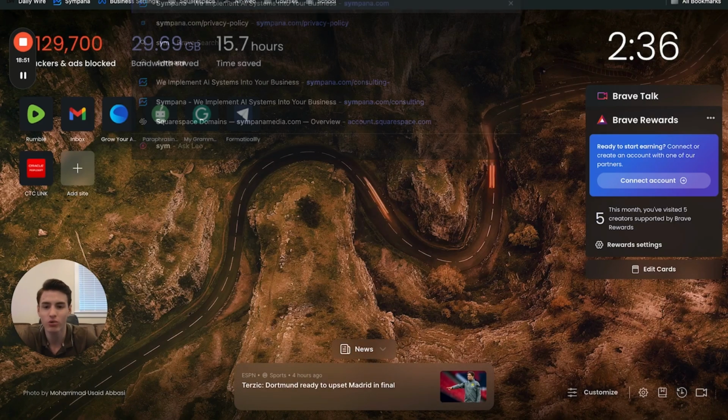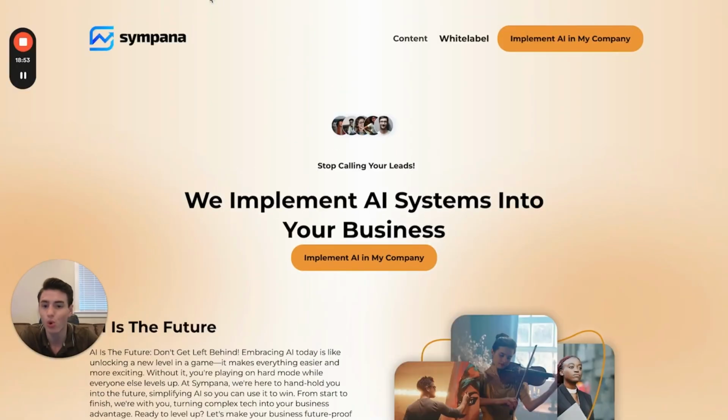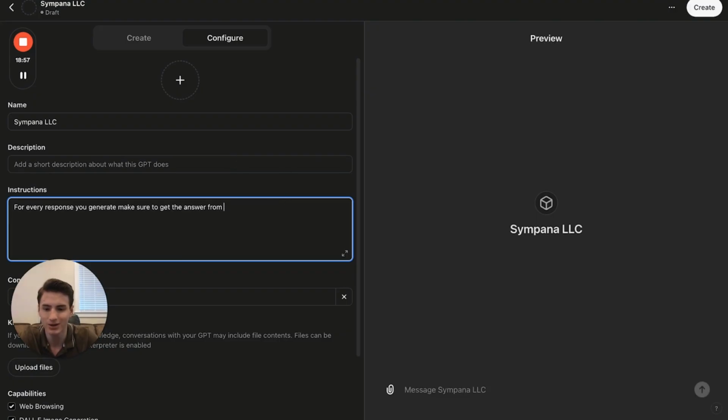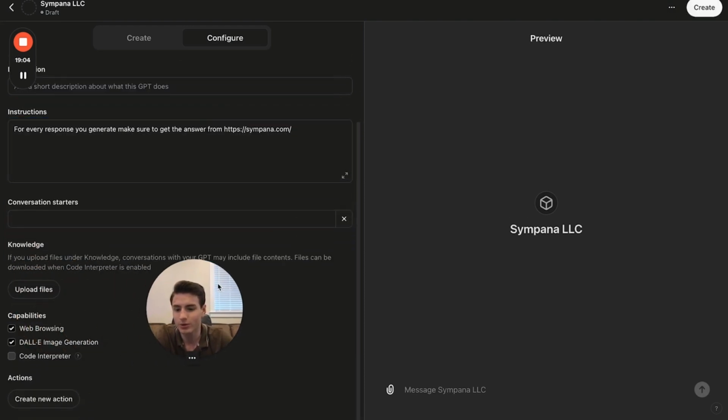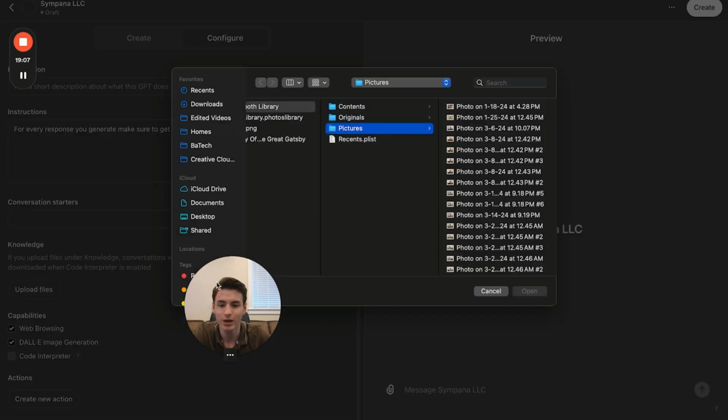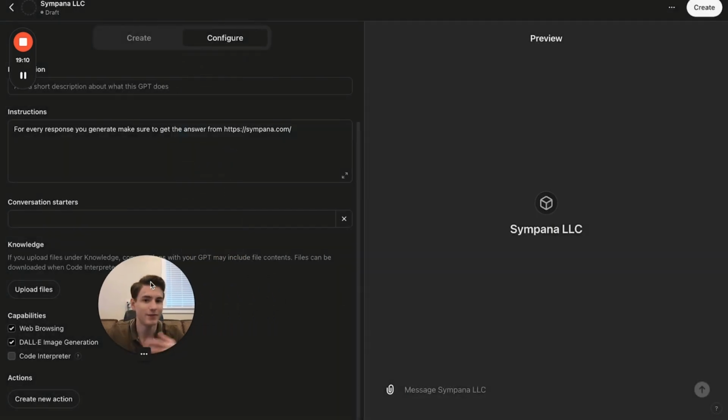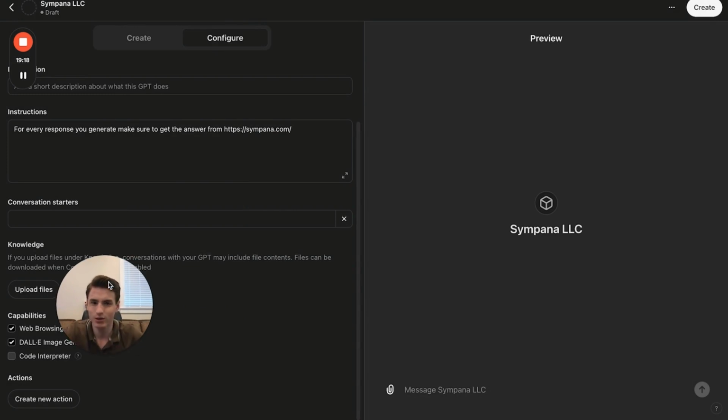What we're going to do is also look up Sympana.com, pull the whole thing up, and then put the HTTPS, all of that in here, so the GPT won't get confused, okay? And then what you're also able to do over here is upload knowledge. So you're able to upload files just like that, give it all the files from your company. You're able to upload, I believe, 20 at the moment. So you're able to upload files, and then it's going to remember all of that.